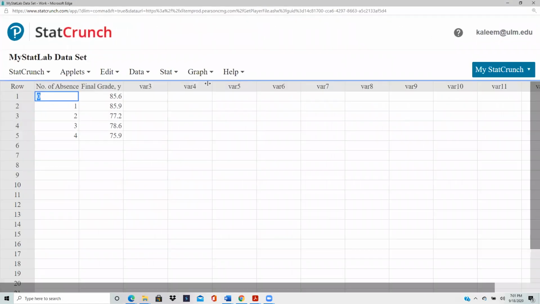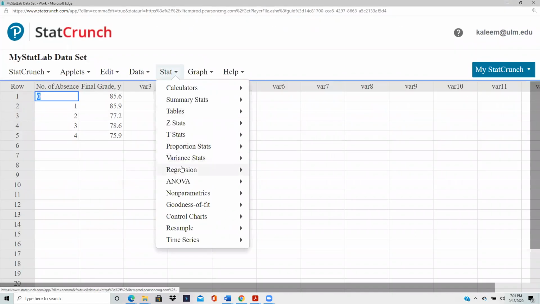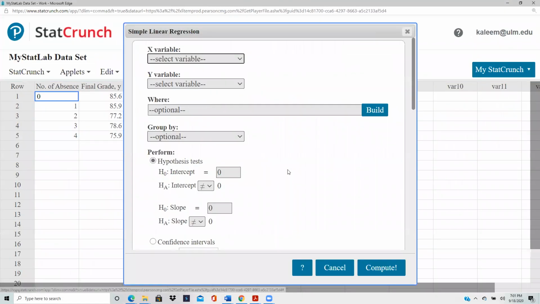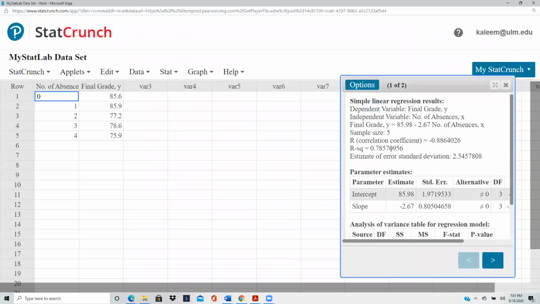And you know the command by now. Stats, regression, simple linear. X variable in X, Y variable in Y. Okay, so we have negative 2.67x plus 85.98.